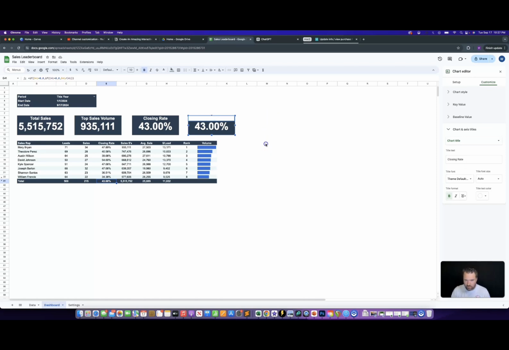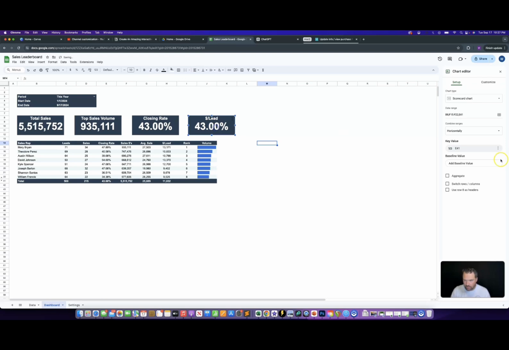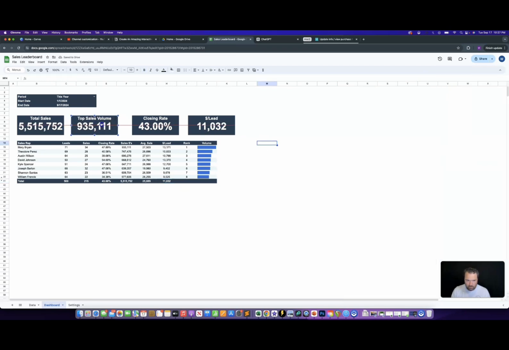And this will just give us some overall team metrics that we'll have on our dashboard, and then the leaderboard would be beneath it. And we can customize this. Going to the setup, let's change the key value. Let's get that out of there, and let's grab this $1 per lead average and click OK. There we go. And now we can change the alignment on these to line up better with our chart here. We'll make that just a little bit smaller, and there we go.